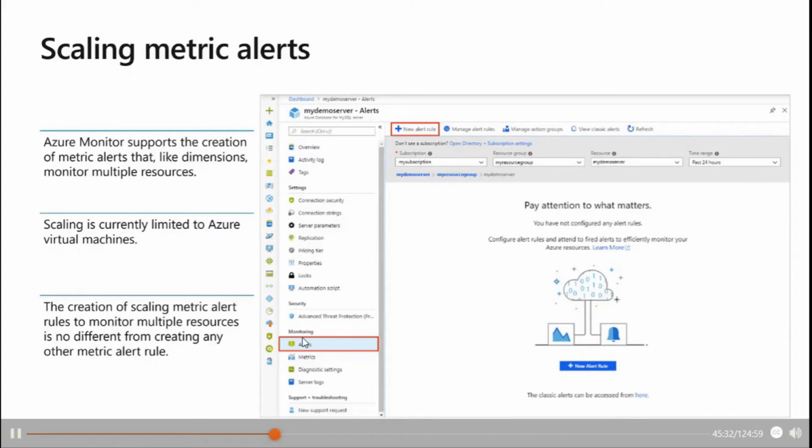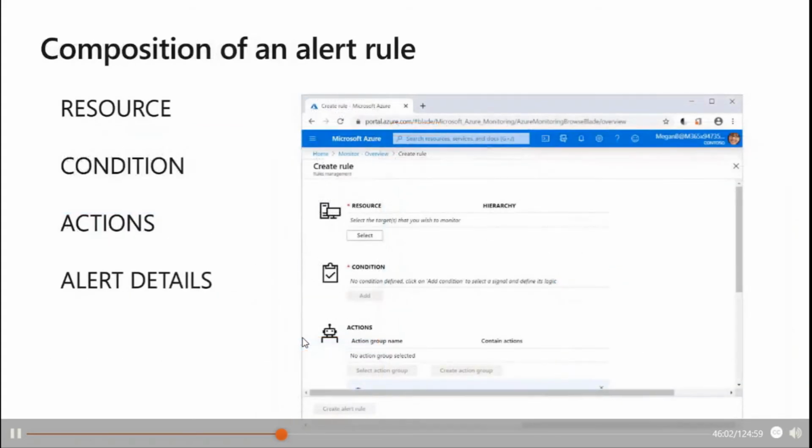We used to have a different experience per product, per service, and also sometimes different experiences for scaling. Scaling was not done truly by alerts in certain services, okay? They had other code, other things managing that. So basically the idea is that this is a common approach for alerting. What about when I create that rule? What is the composition of the rule? So I have the resources, the condition, the actions, and the alert details.